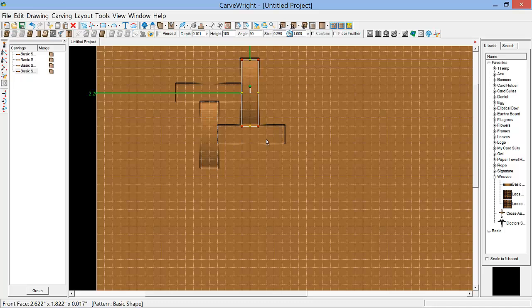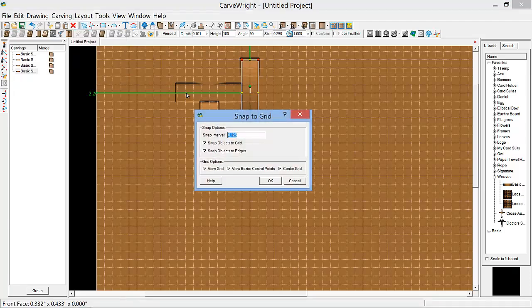Now we don't need the grid anymore, so I'm going to turn it off. Selecting Layout, Snap, and uncheck the Snap Objects to Grid, and also uncheck View Grid. The rest we can leave. I don't think it's going to affect us any. We'll click on OK.